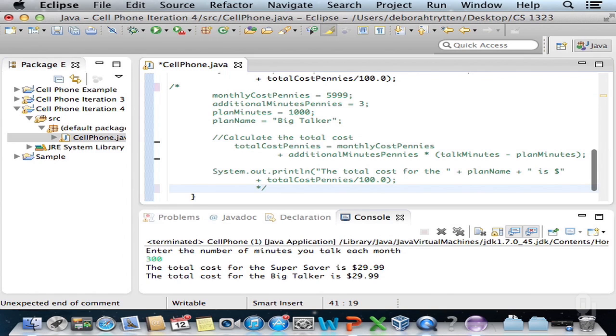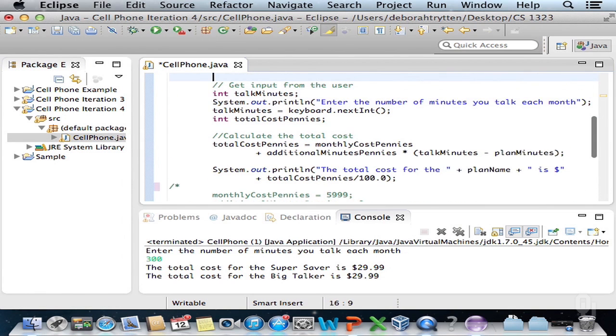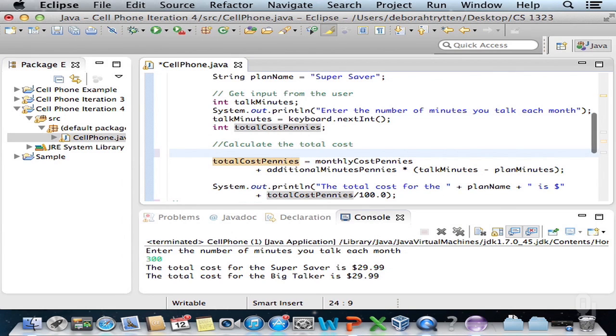One thing to notice when you do that is that the code turned green. That is Eclipse's way of telling you that that's a comment now. And so that helps you see that you're not actually running that code. So do pay attention to the colors that things turn out in Eclipse. Now we can get up to the right part of the code. Here's where we're looking at the total cost of the pennies. So this is the statement that we want to put the if statement around. So if our talk minutes is more than the plan minutes.